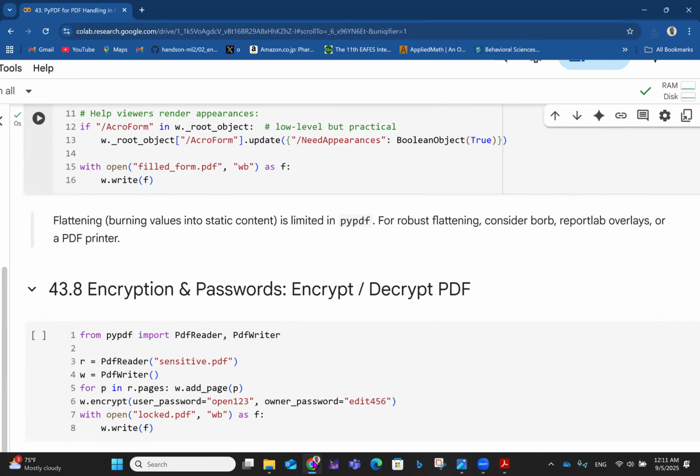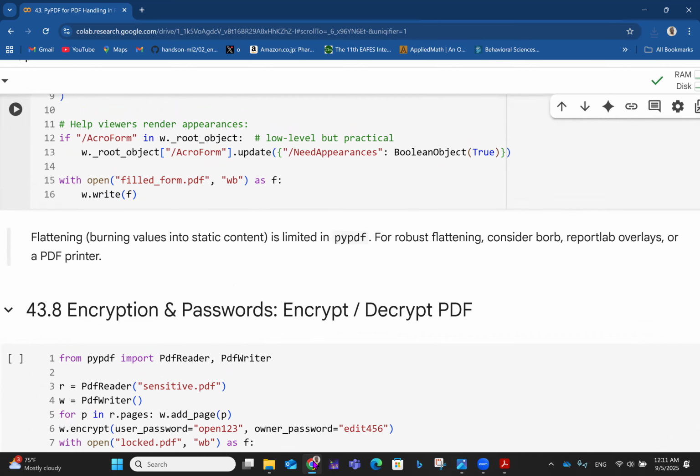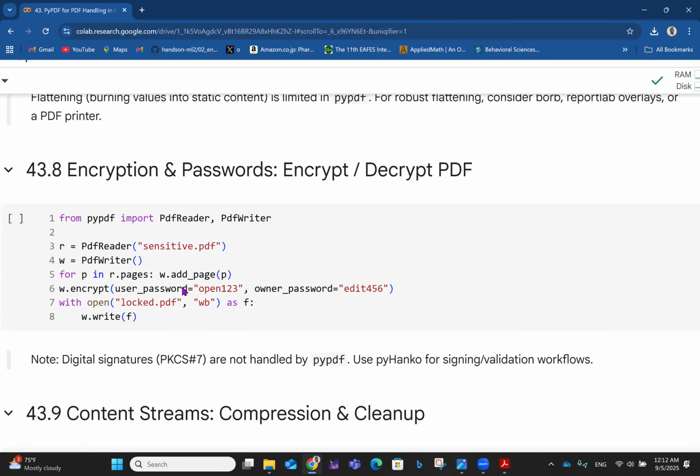Something to note: flattening, that is, burning values into static content, is limited in pypdf. For robust flattening, consider Poppler, ReportLab overlays, or a PDF printer. Or of course, you can even type it directly. But if you want to do this for many people and you have all their details in one file, you can use this code to run over it and fill the PDF forms. So you can generate several PDF forms at once with all the information filled in, right?